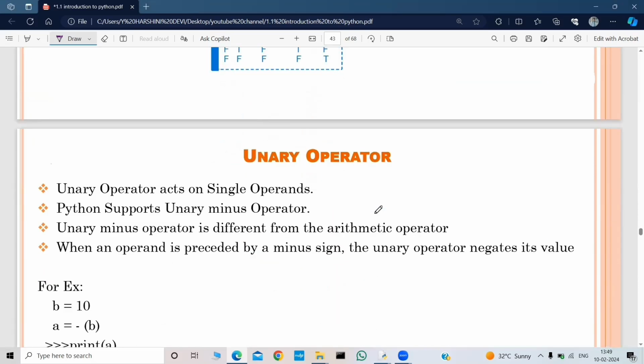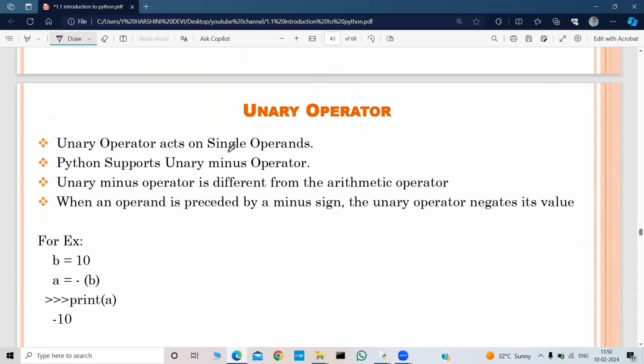And the next one is unary operators. The unary operator acts on single operands. Python supports the unary minus operator. The unary minus operator is different from the arithmetic operator. When an operand is preceded by a minus sign, the unary operator negates its value. Till now, we have seen all the operations performed between two operands, but this unary operator, by the name itself, only takes a single operand.